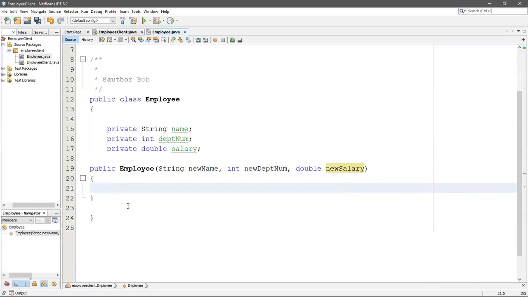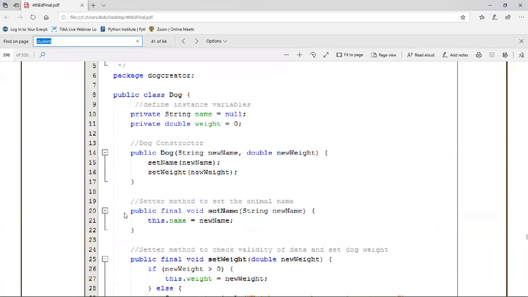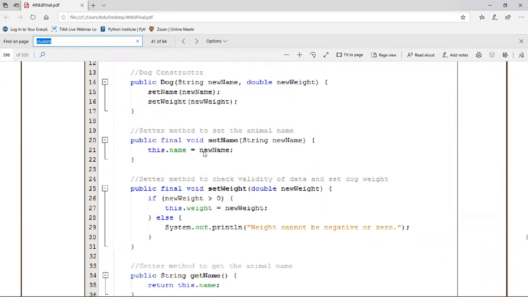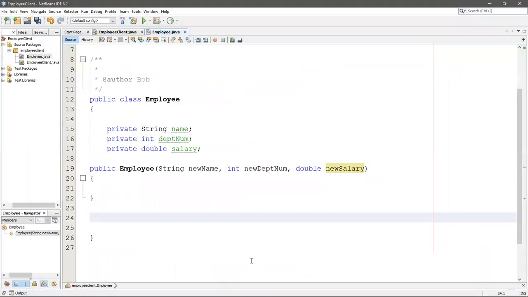And this is not going to be complete until we do our setter and getter methods. So you're going to have a setter and a getter method for each one of these. Again, how do you do this? I would recommend going back to the book and looking at the examples. Like here's an example of a setter. So you're going to have a get name and a set name. A setter is going to be an assignment statement. Okay, so let's come back over here, and we'll just continue to build it like that.